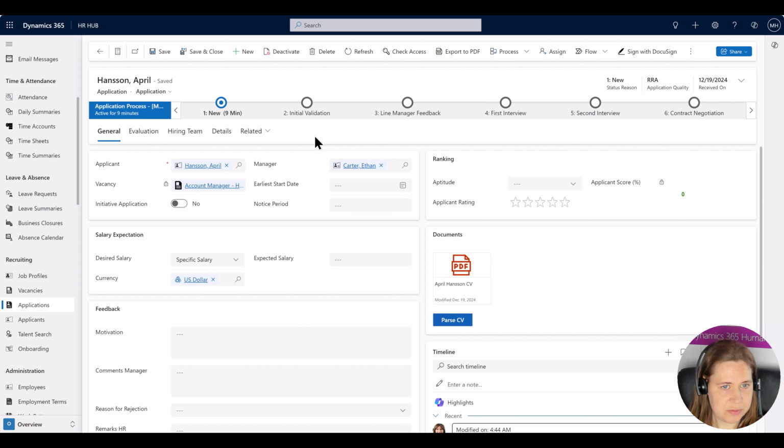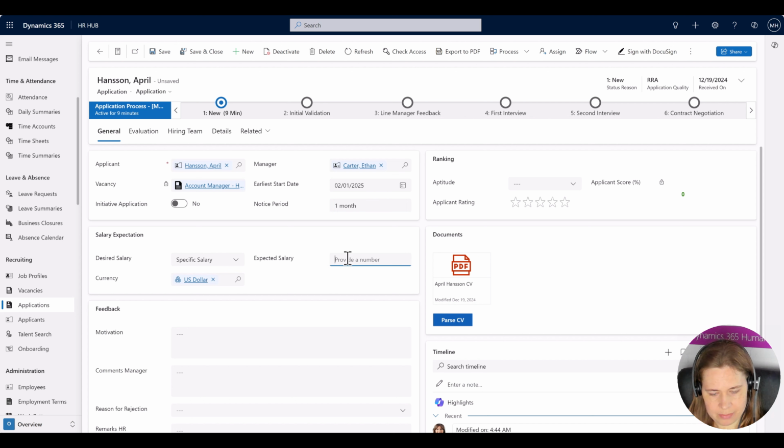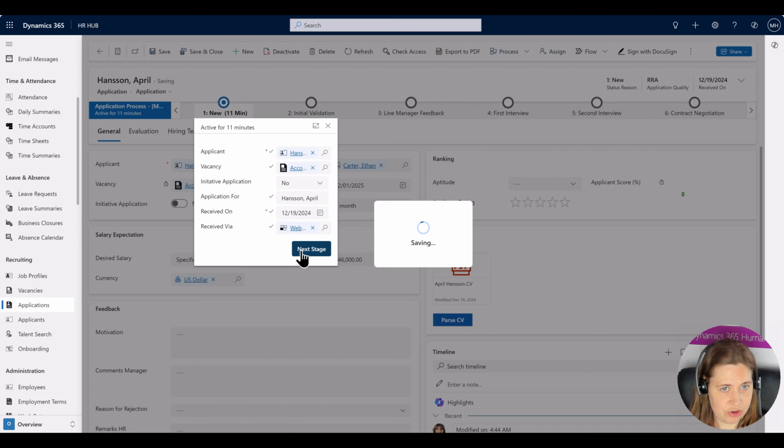If they sent a resume or something, you can at this point already fill some data like the earliest start date possible for them, maybe a notice period, or an expected salary per year. Once everything is filled, you can send the application to the next stage.